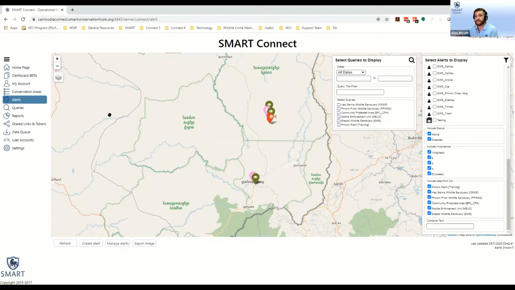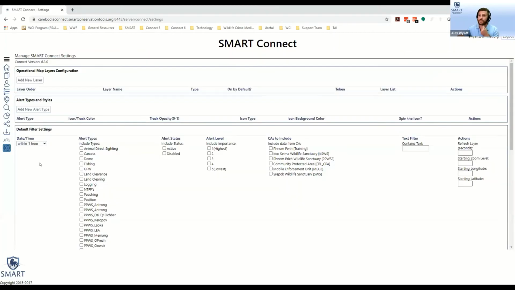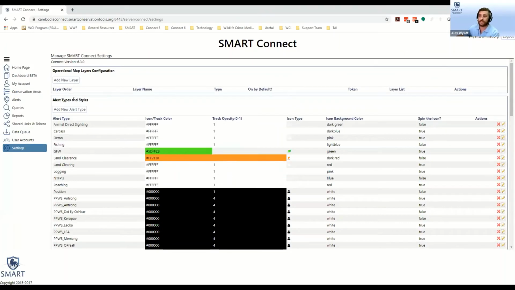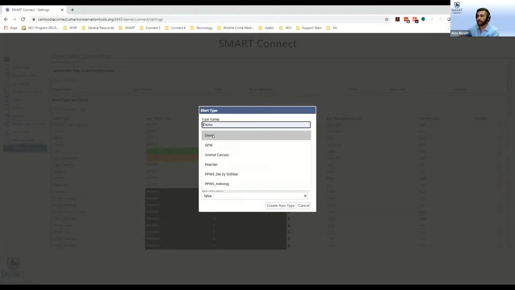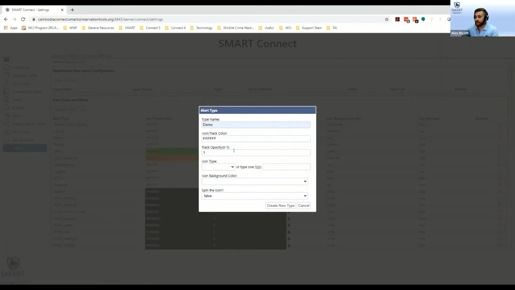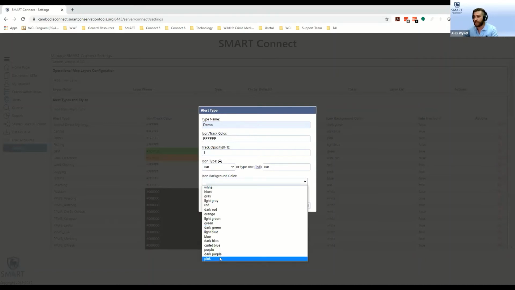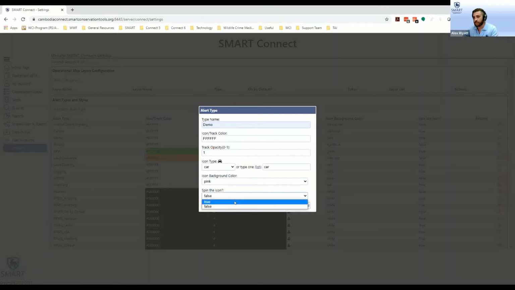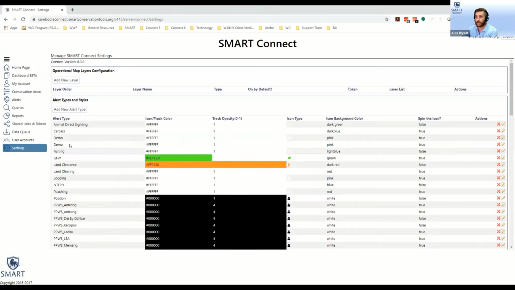First thing you need to do is in your Smart Connect, you go to Settings. And we have a section here called Alert Types and Styles. So what I'm going to do is create a new alert type, and I'm just going to call this Demo. This is the name of the alert that will come through on the map. And I'll fill in some of the settings here and select an icon. This is the type of icon that will show. I'm going to pick a car and pick a nice bright color, and also decide whether this icon will spin when it comes on the map, just to draw attention to it. Once I'm happy with that, I click Create New Type, and you'll see that my new demo alert is available here.